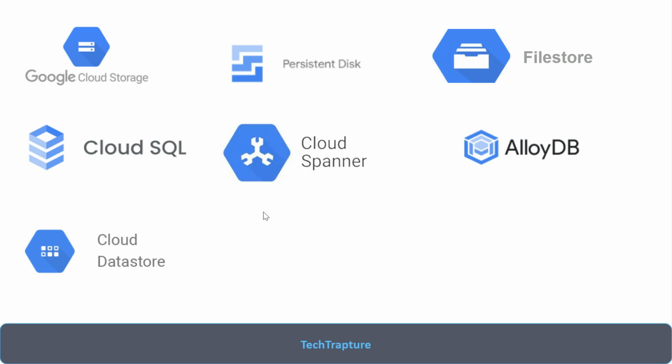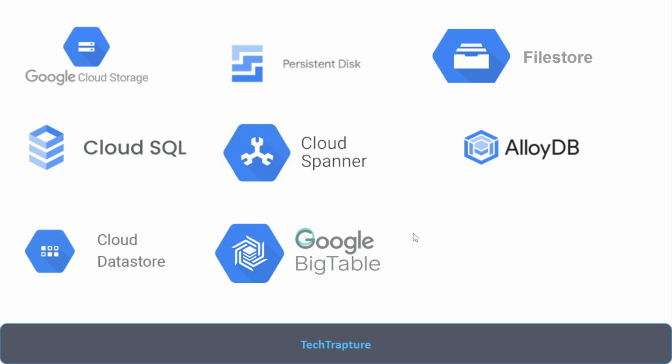Then we have Cloud Datastore, which is a NoSQL database in Google Cloud. You can put semi-structured or unstructured data, or a flexible schema database, we can say, in Cloud Datastore. Then we have Cloud Bigtable, which is a time series database in Google Cloud. And then we have Google BigQuery, which is Google's famous data warehouse service.